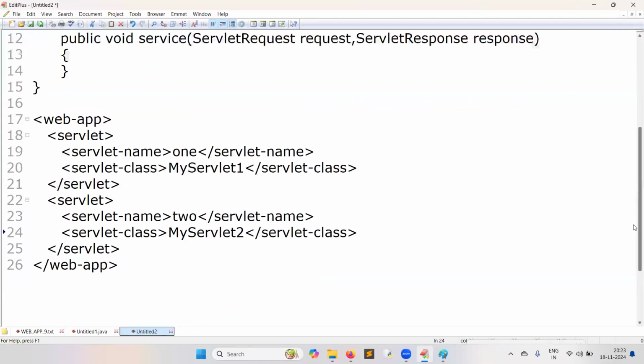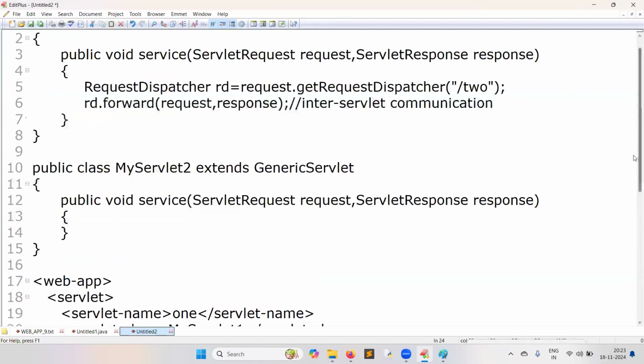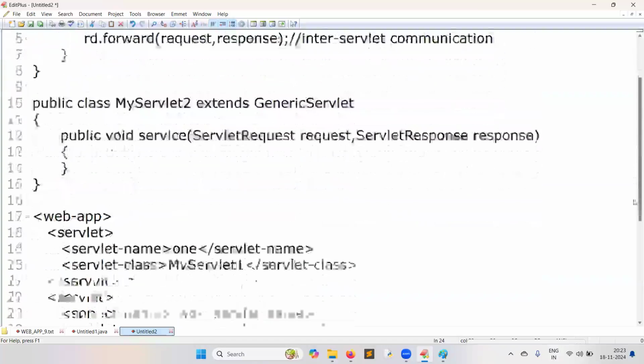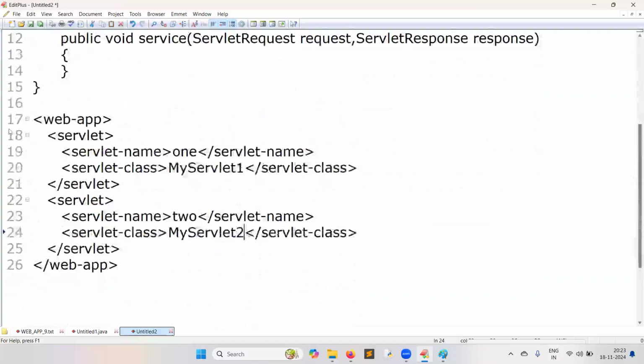Observe carefully. In the example, totally how many servlets are there? Two servlets are there. My servlet 1, my servlet 2. Both of them registered. But every servlet also will have a public URL number.